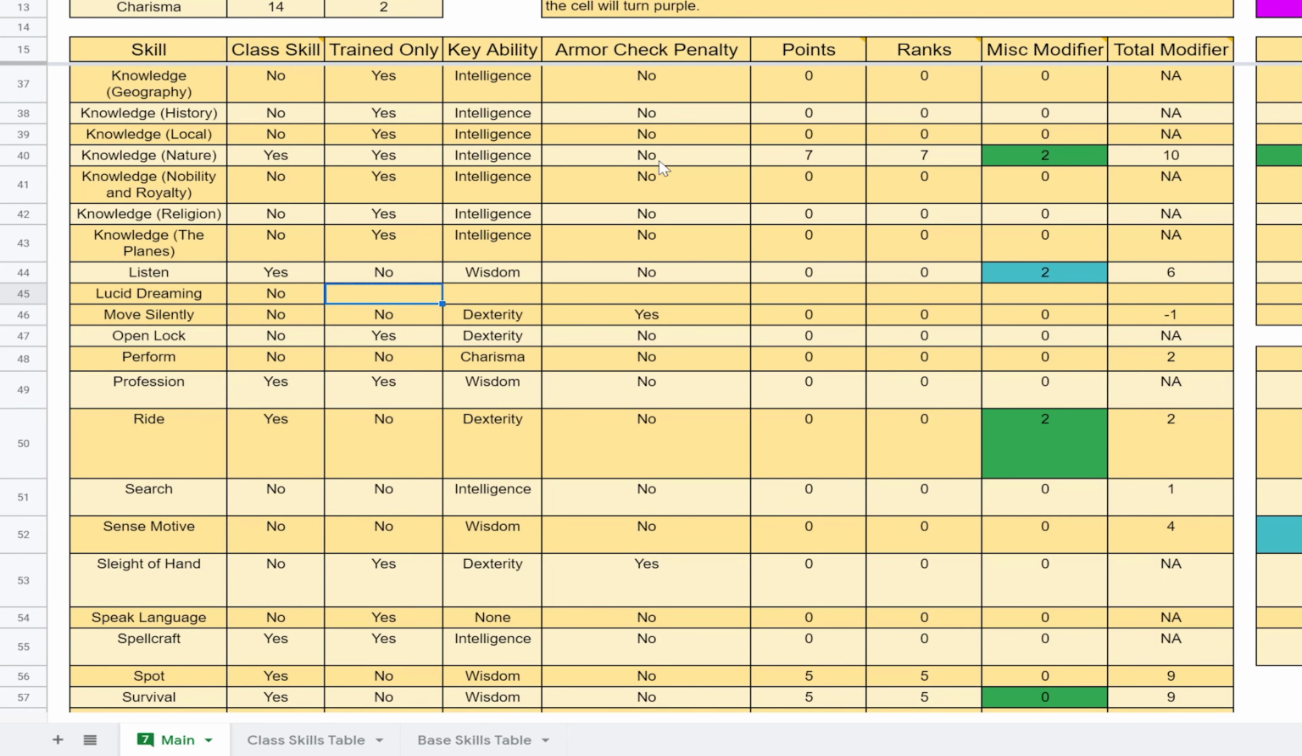So for trained only, you just have to enter that in yourself, and we know that it is, so we just say yes. And like we said, it's wisdom based, so we put wisdom there. No armor check penalty, and let's just say we have 0 points, 0 ranks, 0 modifiers.